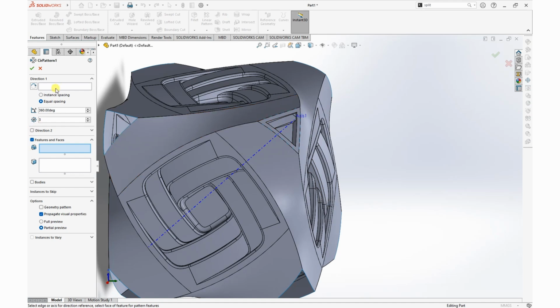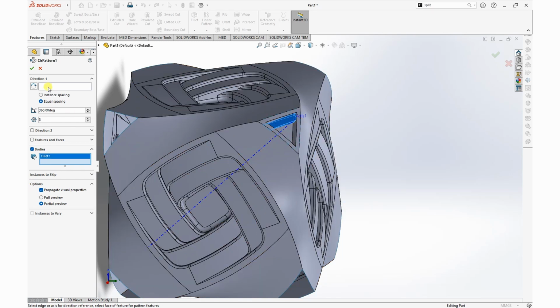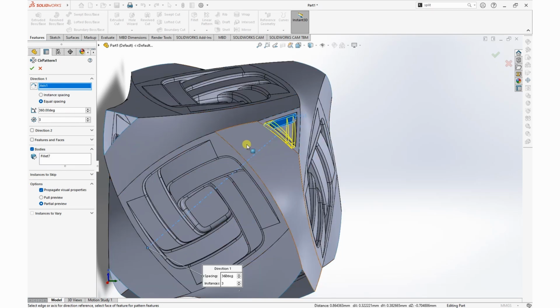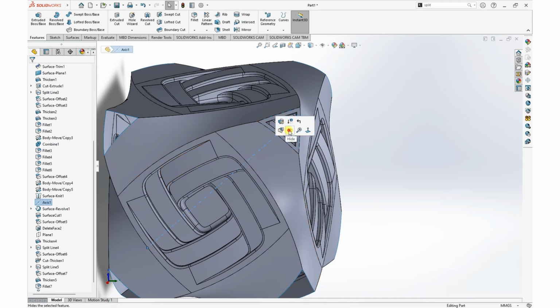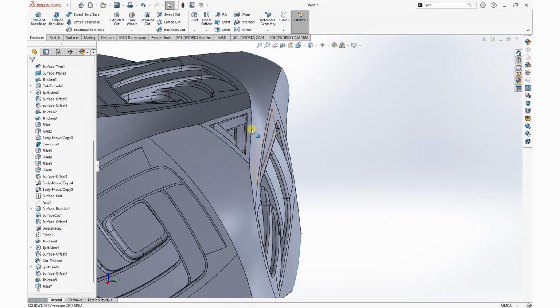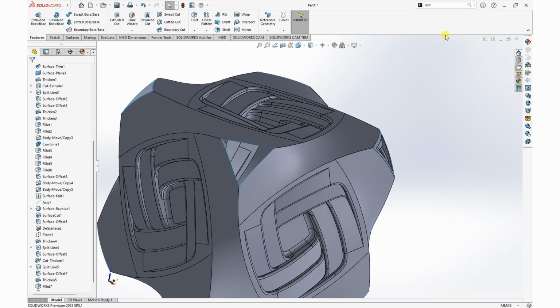So the center of rotation is... before that we can select the body to pattern, which is that one. Then the center of rotation is that axis. Ensure you have 3 instances, then click OK. Finally you can hide that axis.